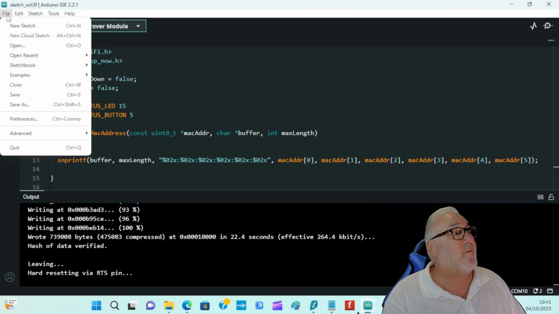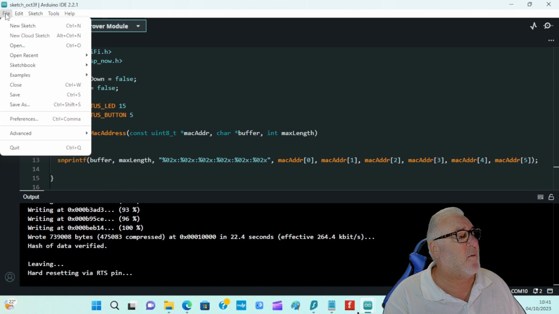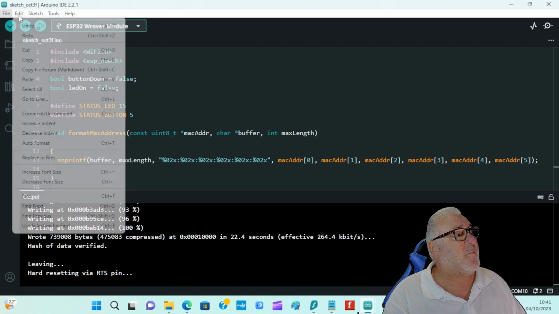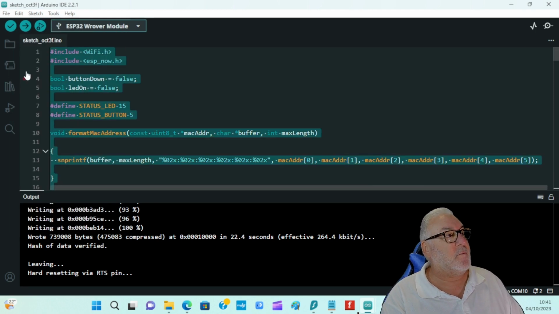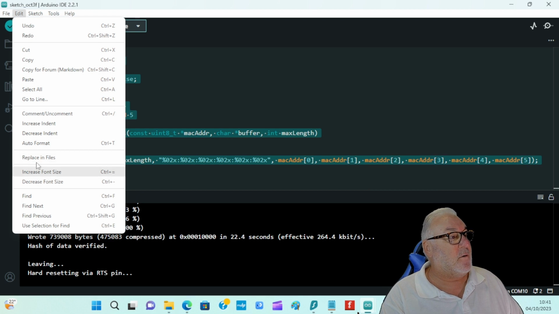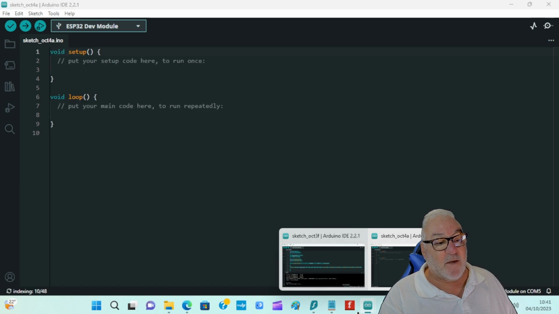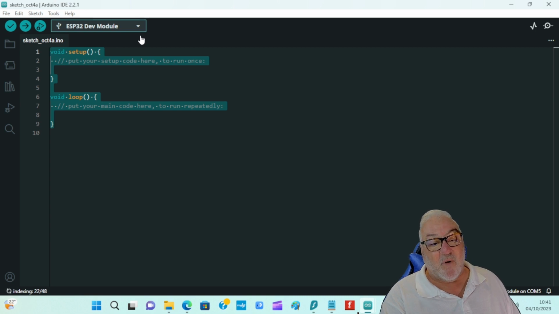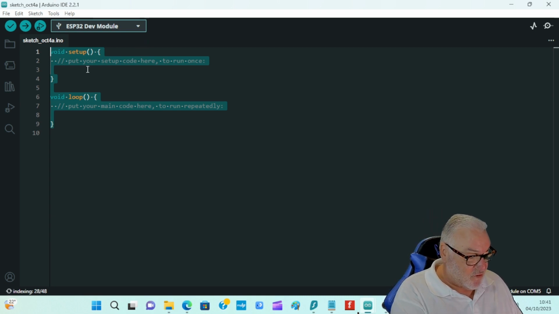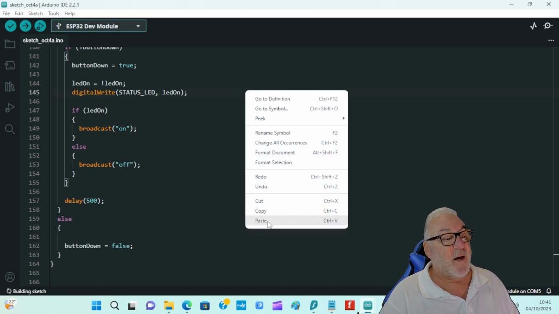Go edit. Was it file? What is it? Select. Oh yeah, edit. Select all. Edit. All right. Copy. Then go back to your other IDE that's on a dev module, Com5. You can either Control V or you can right click paste.